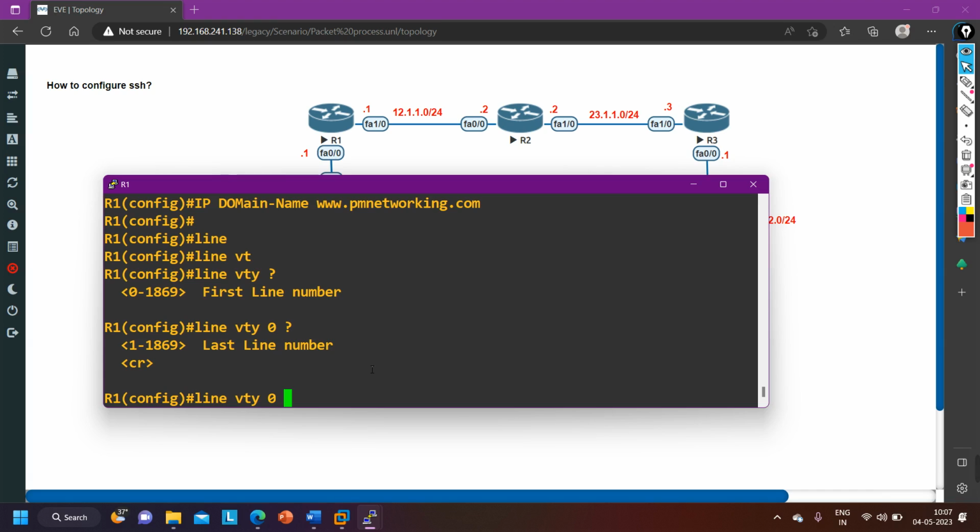On an older version, on version 12, you can configure 15 lines only, right? So here let me say 0 to 15. On an older version, you can configure line vty 0 to 15 only. That means a total of 16 users can access this router at a time.